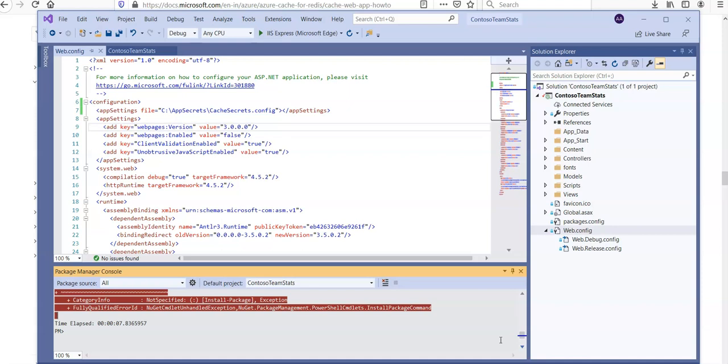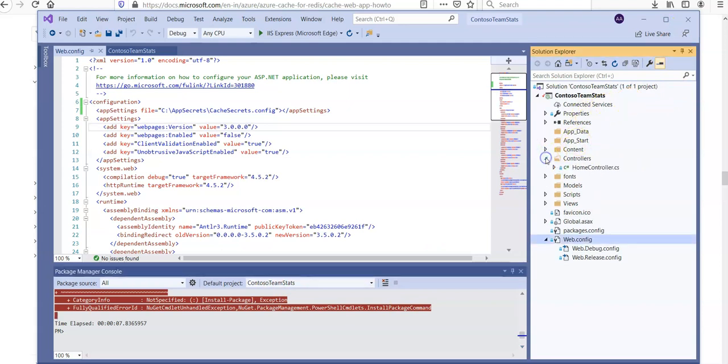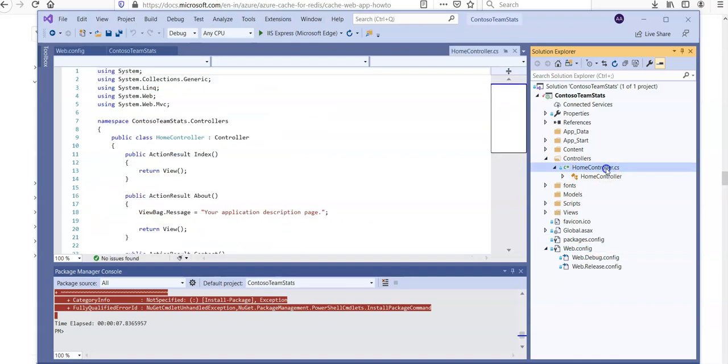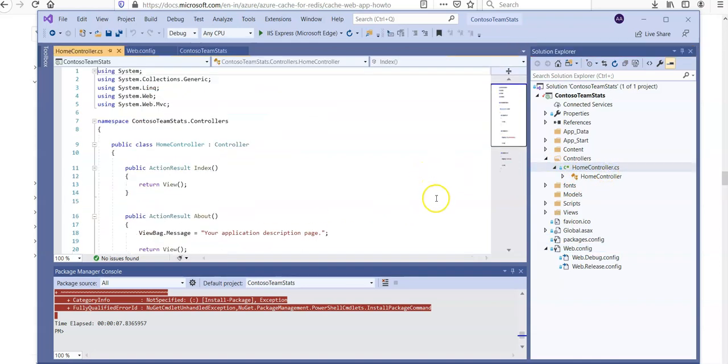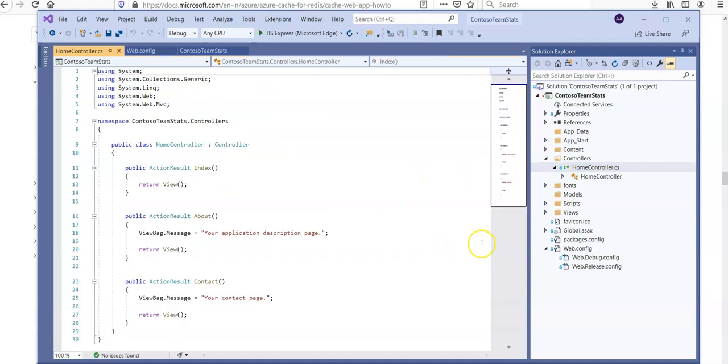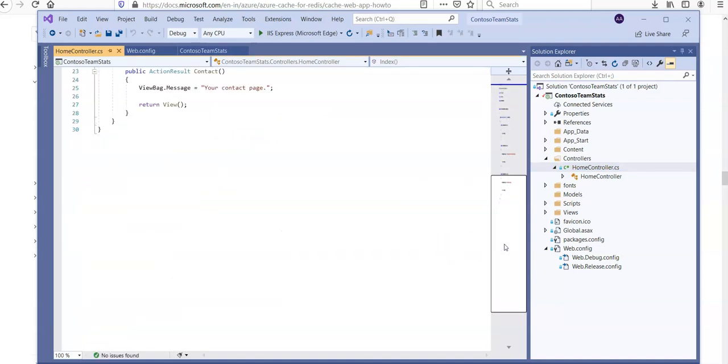And to update the home controller and layout, in the Solution Explorer expand the Controllers section. Here it is. Go to the HomeController.cs file. Cancel this. You have to add the using statements at the top of the file.